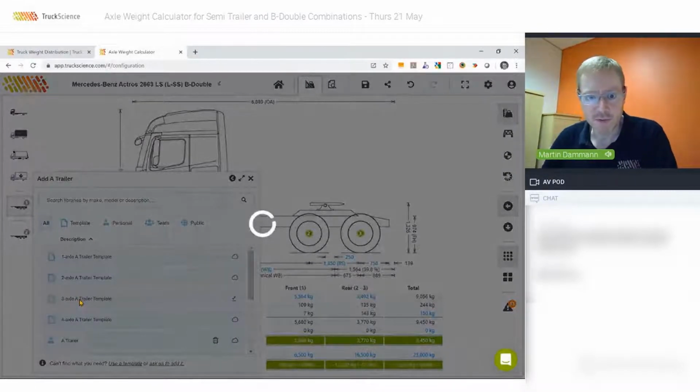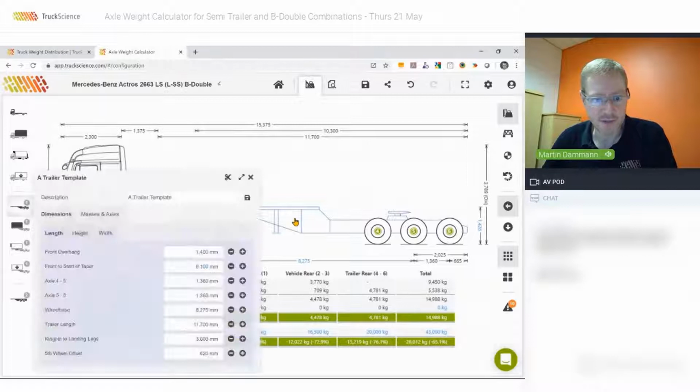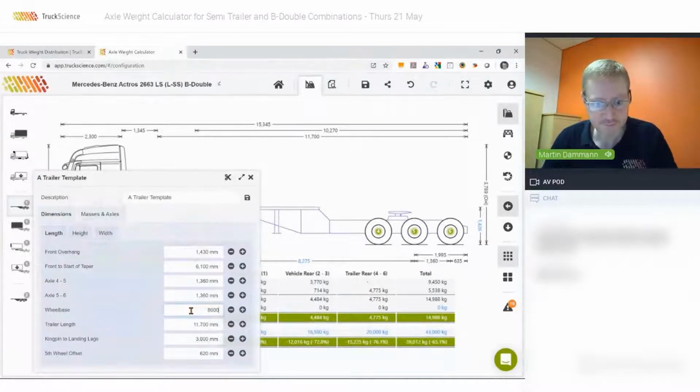By default, we provide some sample dimensions and weights for the trailer. You can easily change these. We can click on the trailer again to open a menu and then run through all the length, height, and width dimensions. So I'll just change a few. I'll make the front overhang 1430. We'll change the wheelbase to about 8,000.